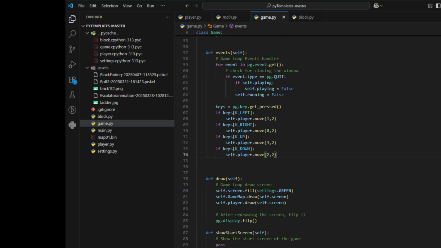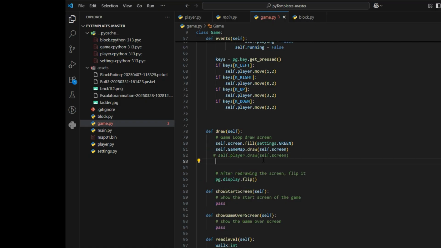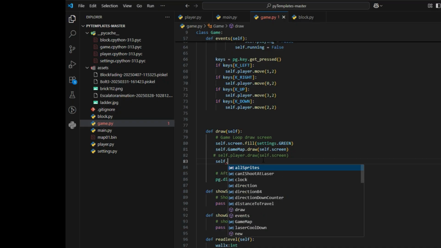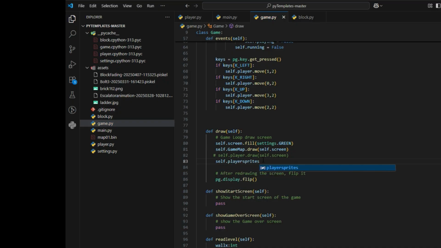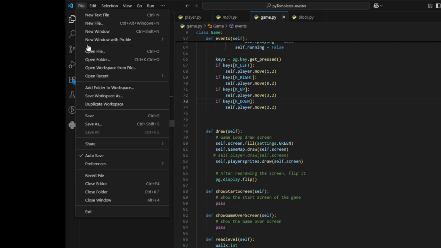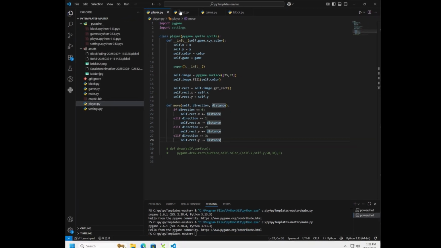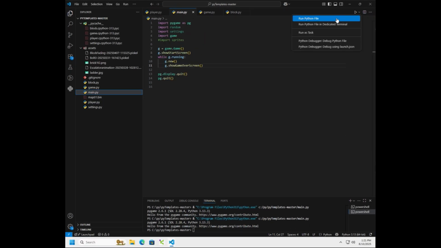And then in the draw function here, we fill the screen green, we draw the game map, we draw the player, but instead of drawing the player here, because that's how it was doing it before, we're going to go self.player_sprites.draw(self.screen). So we'll save that, we'll save player, and we'll see what errors we get, or if it'll run.